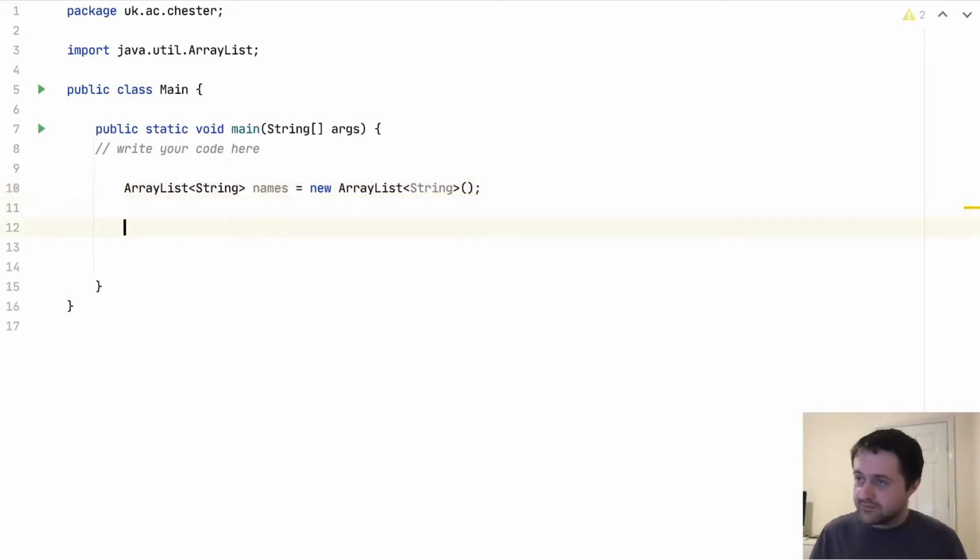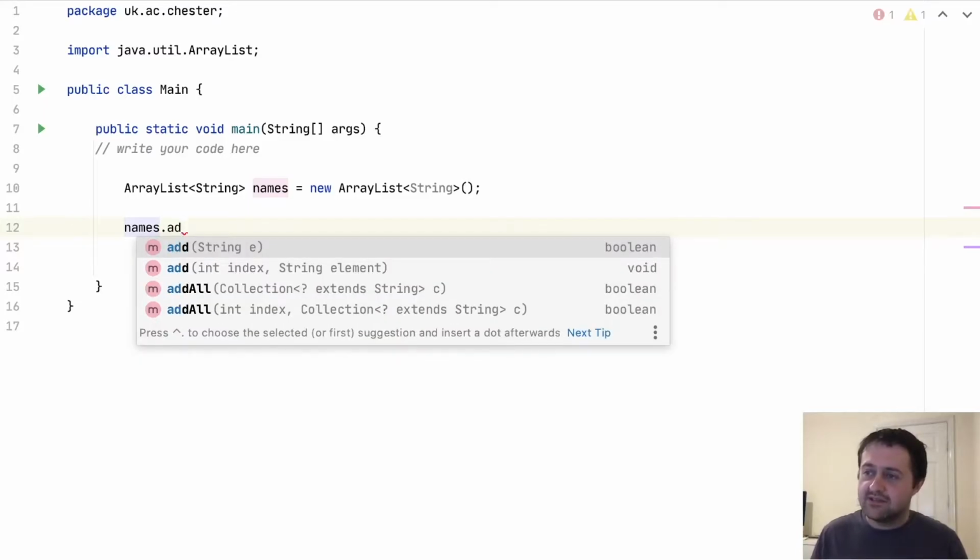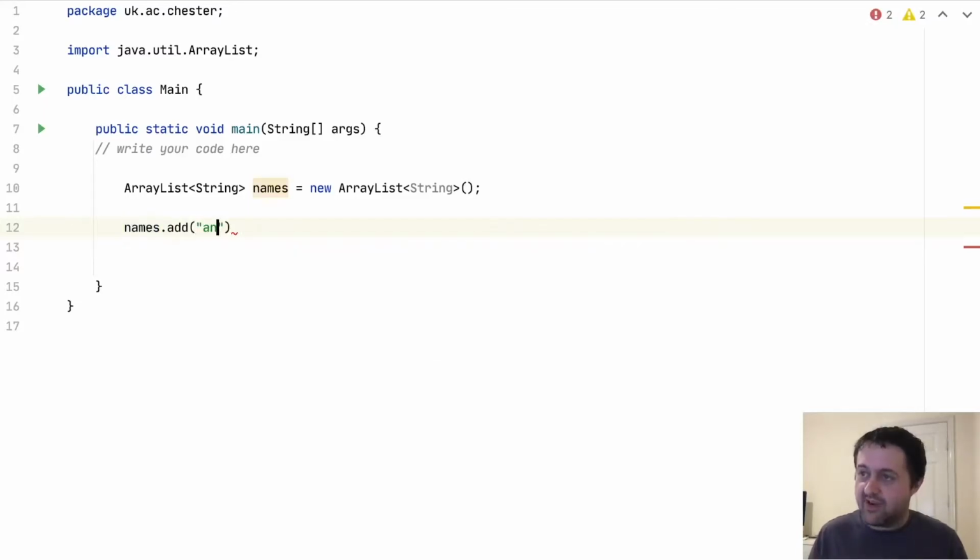Well, we can type the name of our array. We don't use the square bracket option. Instead, if we want to add something to the end of the array, we can do .add. So if I want to put my name into the array, I can do that, and then I pass into the method the thing I want to add.